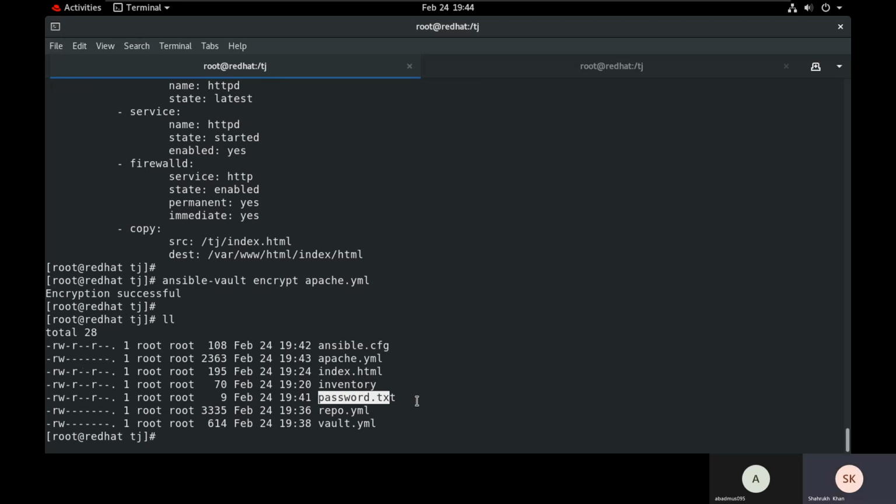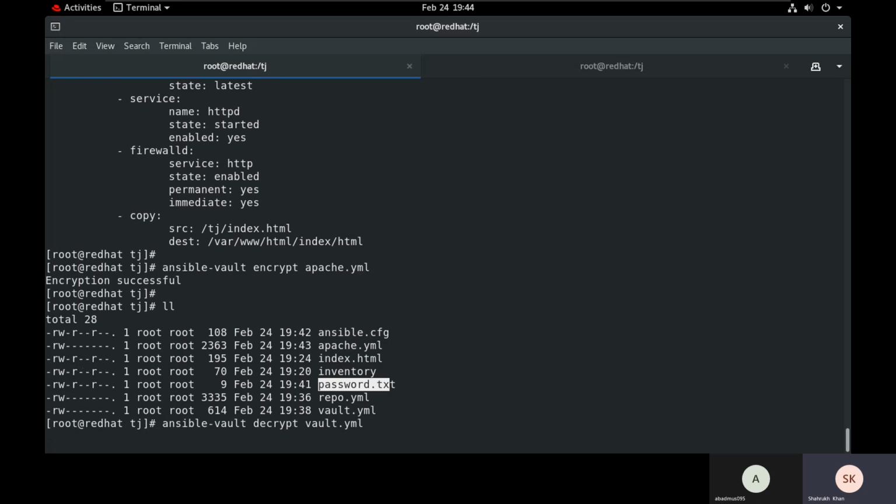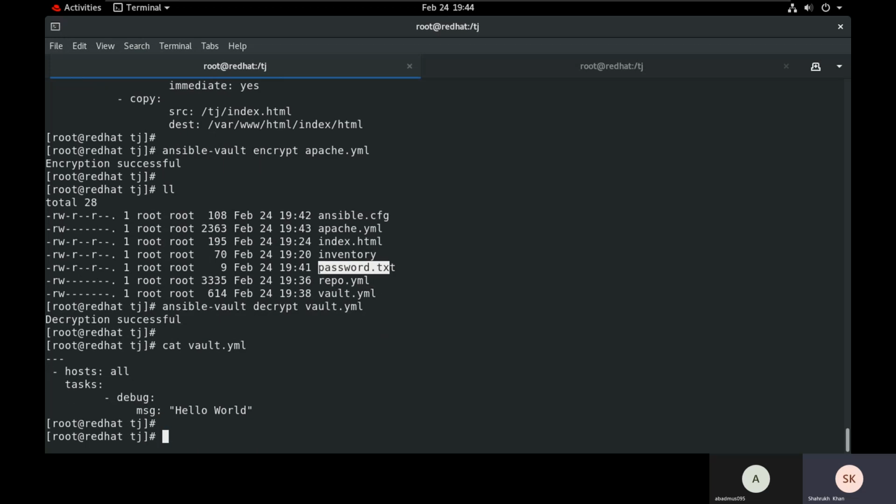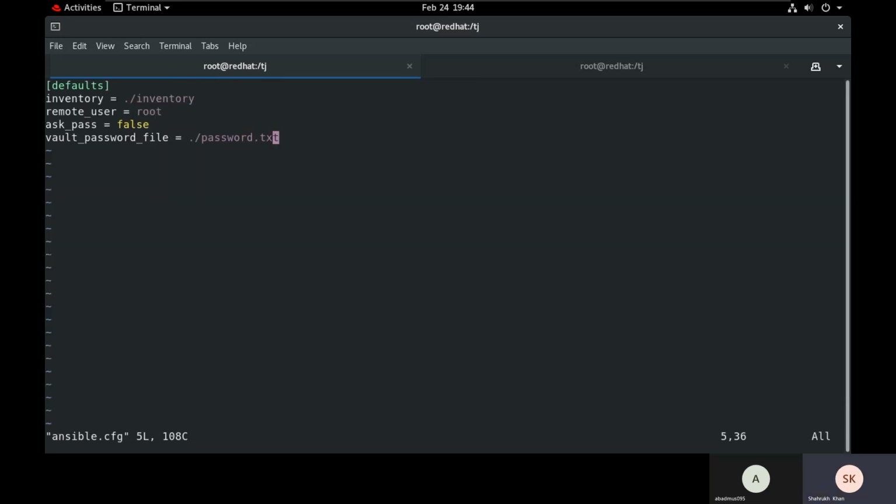Then if you want to decrypt a particular vault, so ansible-vault decrypt and the vault name. We want to decrypt vault.yml. It will be decrypted. Decryption successful. If you do cat vault.yml, you can check it. Let's remove that password file parameter.